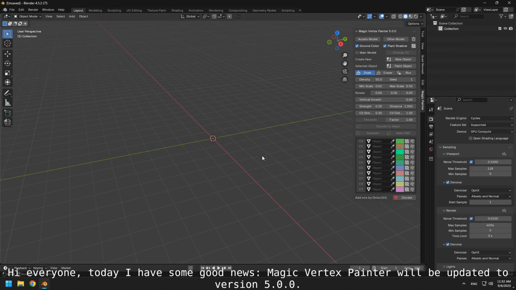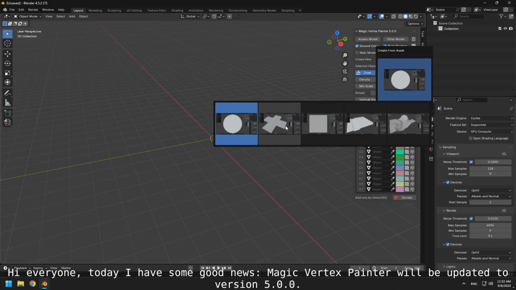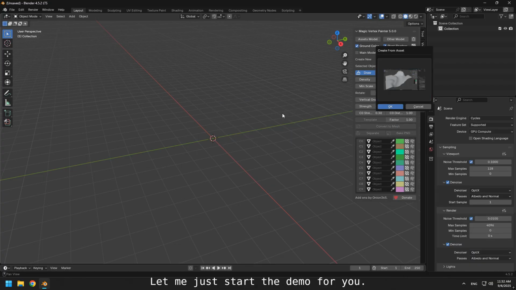Everyone, today I have some good news. Magic Vertex Painter will be updated to version 5.0.0. Let me just start the demo for you.